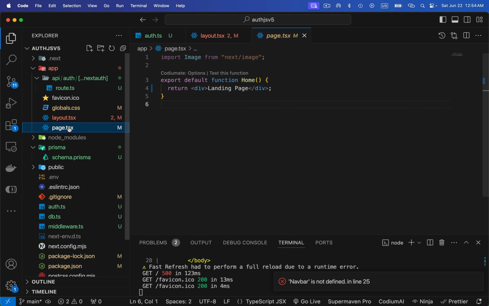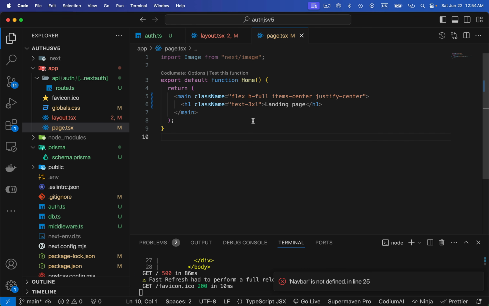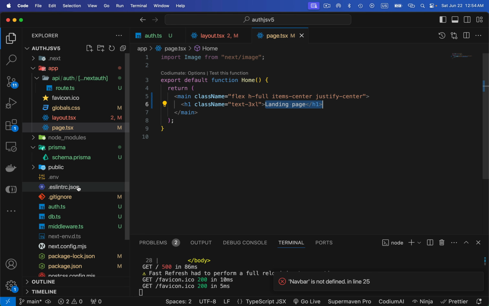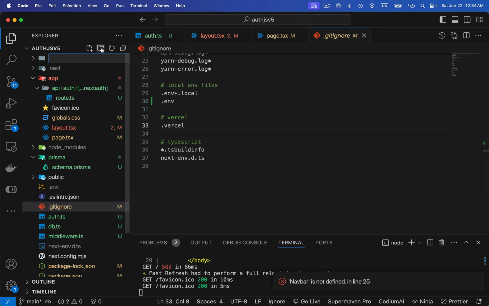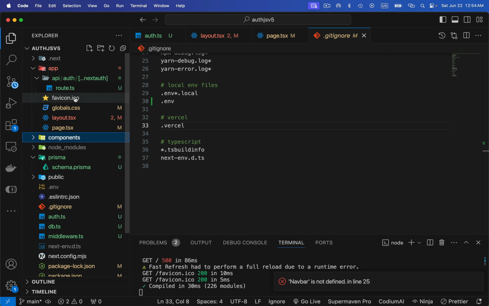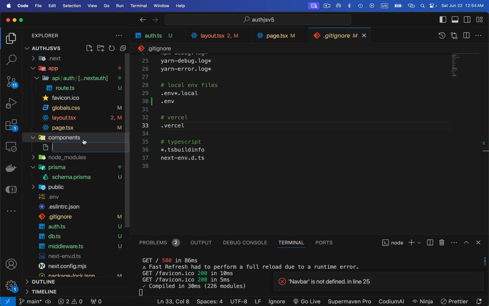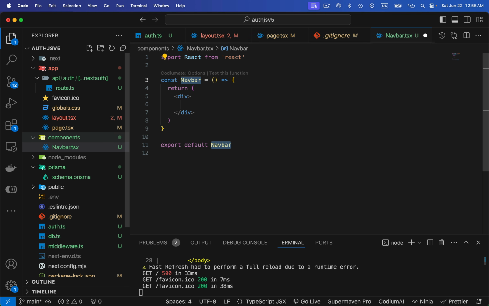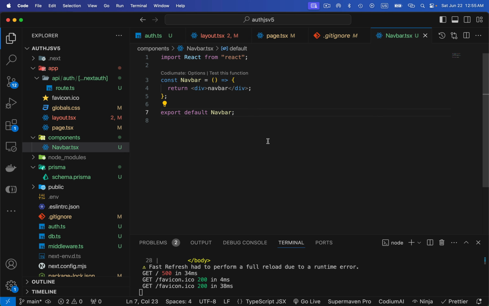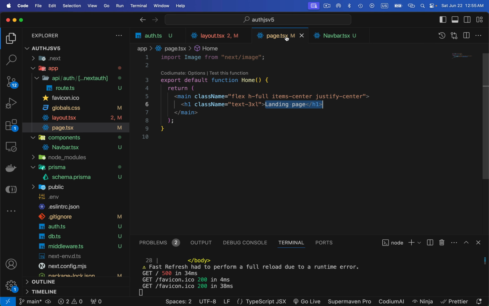First of all, let's add this page.tsx, and I'm simply going to add a text. This is going to be a default text over here. All right, there must be some error about the navbar, so I'm going to add a new folder, components, and inside the components I'm going to add a new file. This is going to be the navbar.tsx, rafce, and this is going to show the navbar above the children. There should not be any error now.